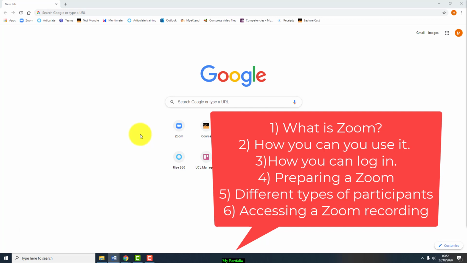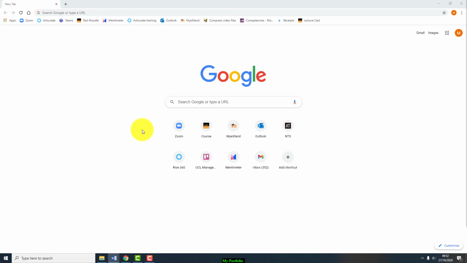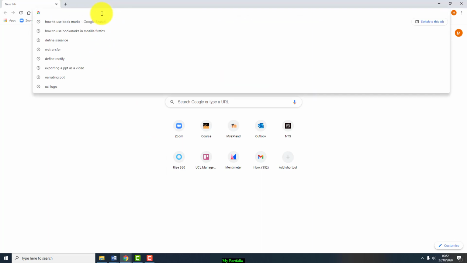So Zoom is used to set up a space for people to communicate. In the sense that we'll be using it at university, usually a lecturer will be presenting and the students will be listening in. Now at UCL there's a paid subscription, so you can have up to 300 participants in your Zoom.